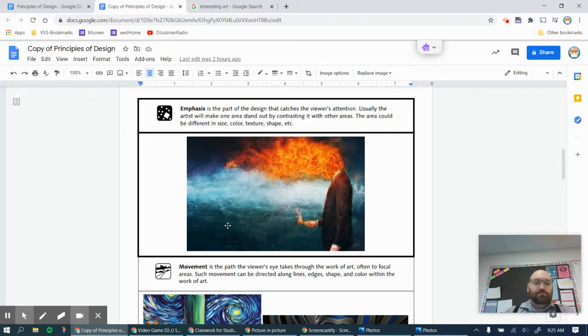So in this picture, what stands out to you? I don't know, maybe this guy's head that's on fire? Yeah, it's a brighter color than especially what's behind it, and it's more intense and it really stands out. That's the emphasis of this work of art.